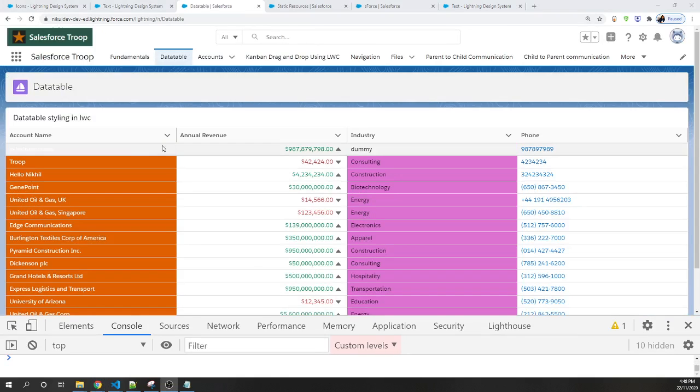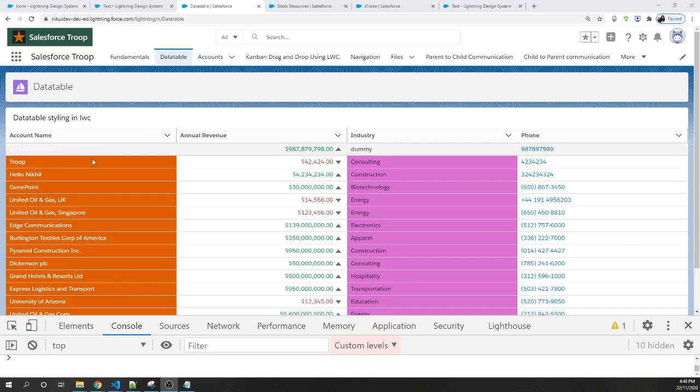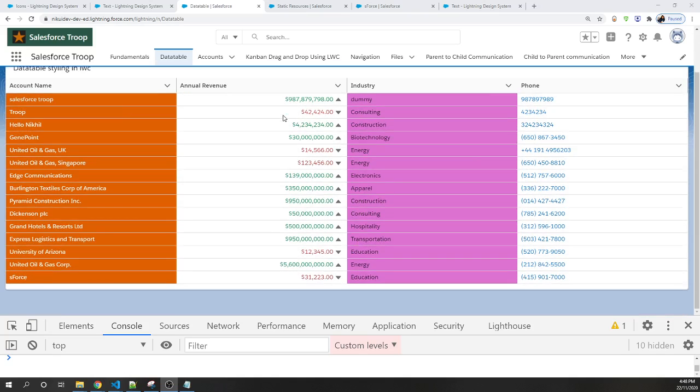And now you can see that the orange color is coming from the external CSS that is loaded using static resources. So now this orange one is static resources. This is a standard SLDS library. These are the text colors. These are the icons. We have seen all the variations.